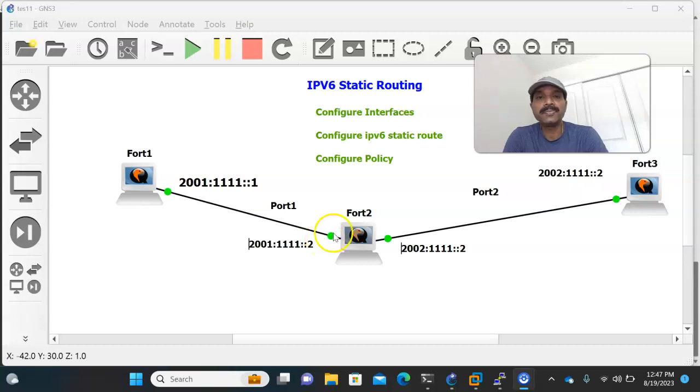First and foremost, I will be configuring each and every interface with the IPv6 address. Then I will be creating a policy allowing communication from port 1 to port 2 and port 2 to port 1. That policy I am going to configure on the second firewall. Then I will be configuring an IPv6 static route to the remote destination network. Firewall 1 is not aware of this network, so I am going to create a static route from firewall 1 to the remote destination network, and the gateway will be this gateway. Similarly, from firewall 3 I will be configuring an IPv6 static route to this remote destination network. So these are three things I'm going to do.